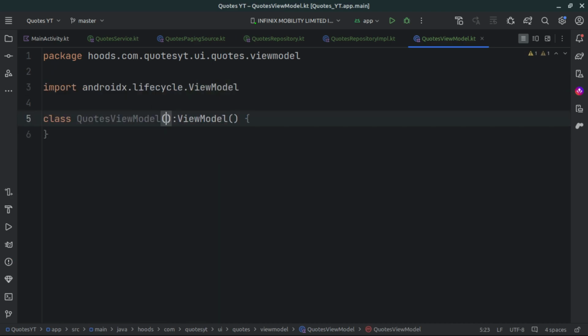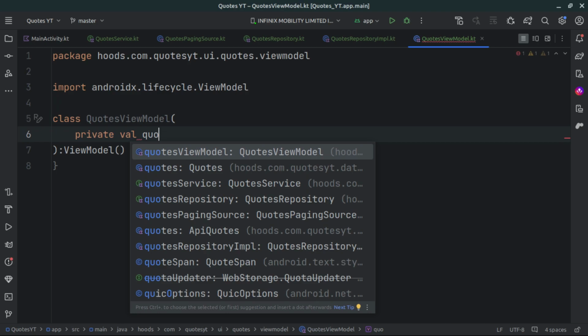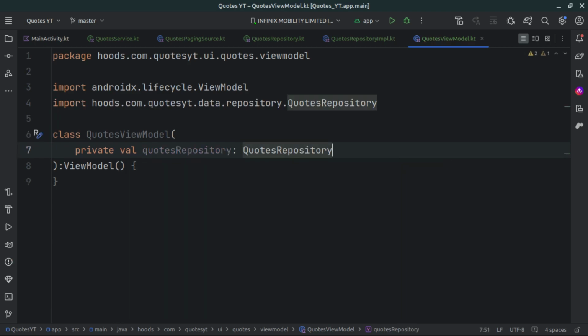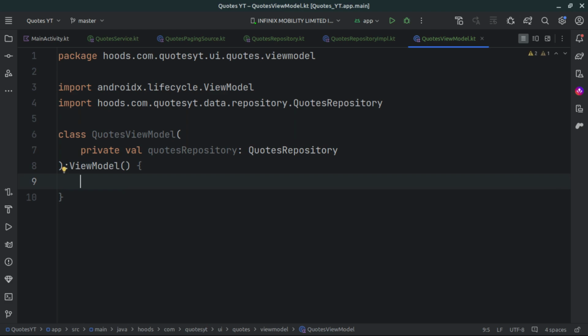And here we want one parameter inside our constructor. So let's create here a private variable, and we can just call this quotes repository. So we are going to specify a mechanism to inject the repository here, because as you can see, we are using an interface and not the implementation directly, so that when we are testing, we can easily substitute with test mockups. Okay, so in order to get this to observe it, we have to create a state, something like we can observe it from our UI.